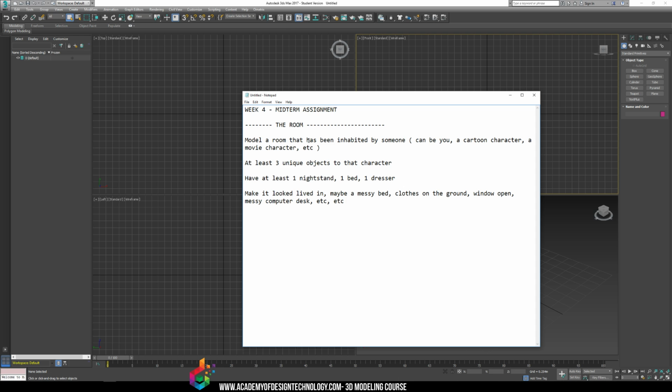So for instance, if I want to model a room that belonged to Bruce Wayne, Batman, chances are I would leave a really messy bed because he would never make his bed. I'd put maybe some weights on the ground because he always weight trains. I'd have a computer in his room, or maybe even a switch that would lead to a tunnel to the Batcave or something like that. And batarangs in the wall, or a dartboard or something like that would be funny.